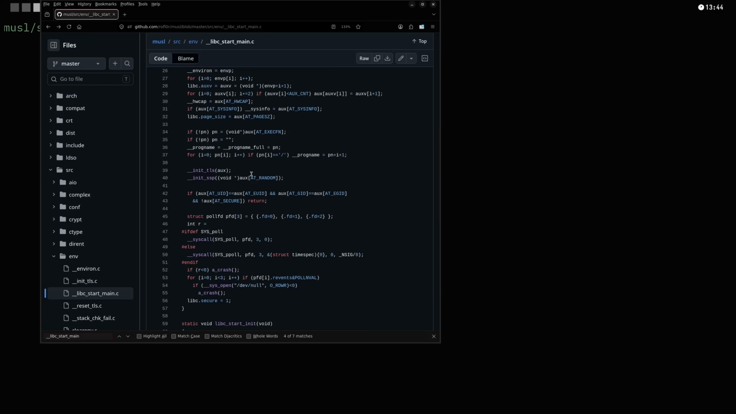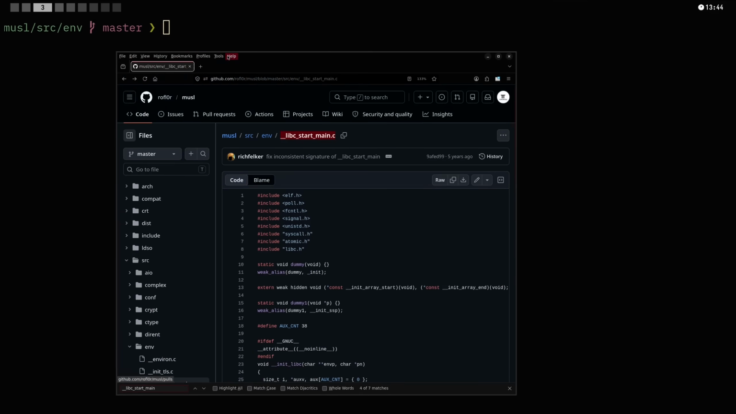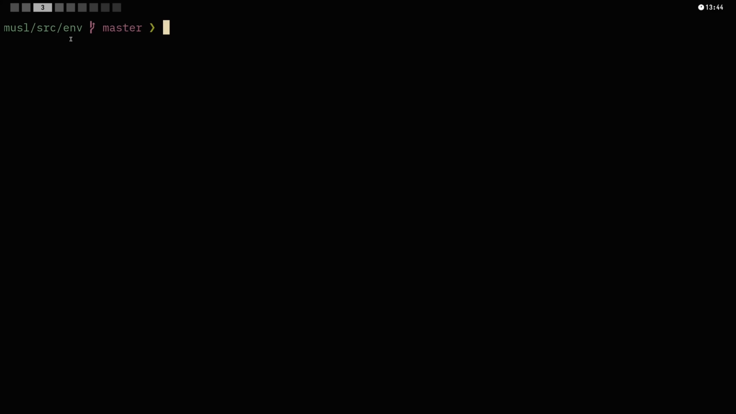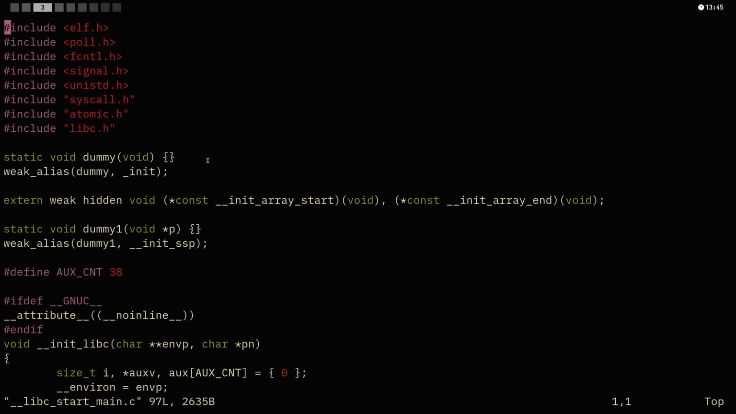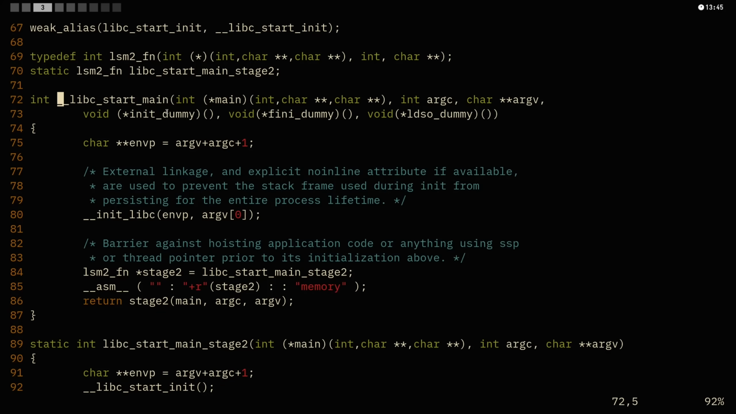So doing more research on this, I actually stumbled upon libc start main.c, and we're going to pretend that our program uses Musl because Musl is way better than GCC at actual readability. So let's look at that file. Let's use vim because nvim doesn't want to read that file, and let's see. And we can actually see, this is like a revolution. I can actually see where my C program starts.